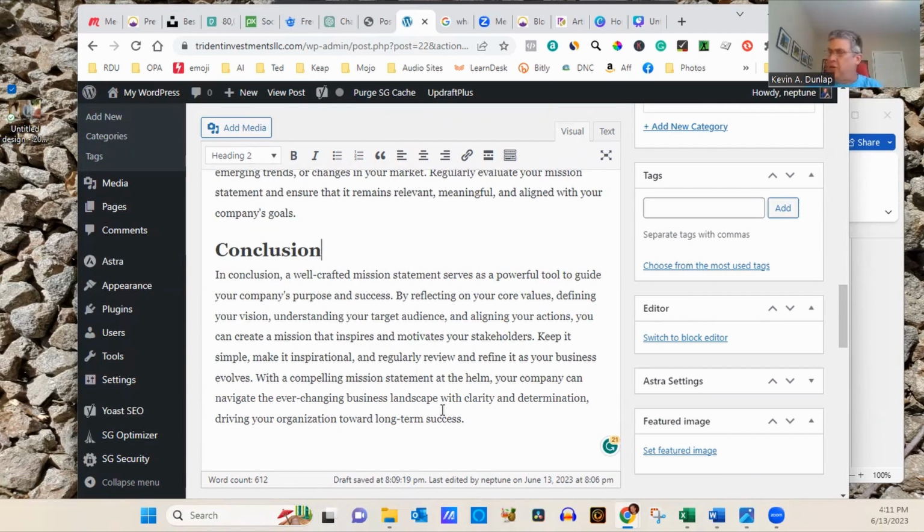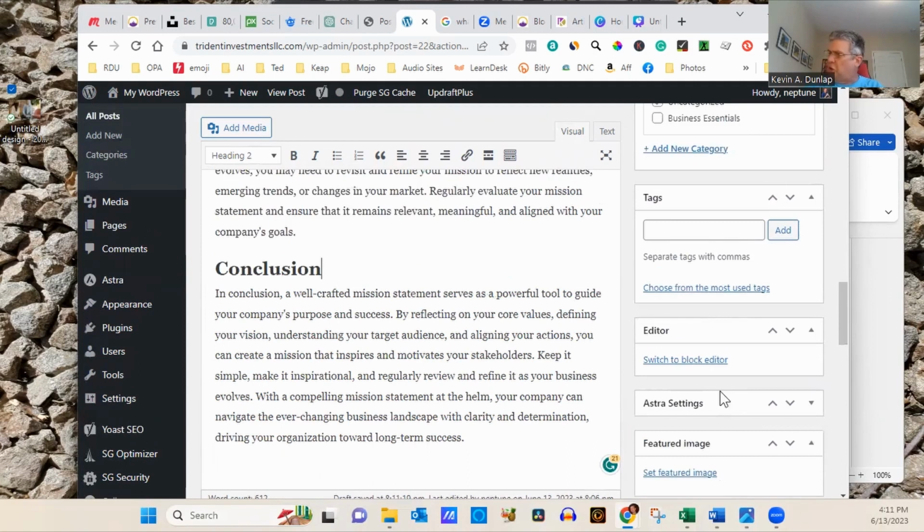So everything's been done. Normally, if you're going to do this with ChatGPT, you definitely want to read the blog. But right now, let's assume it sounds fine and you don't have to make any changes. So now I'm going to go up and start talking about these things on the right-hand side. And then we will go down into the Yoast SEO part.